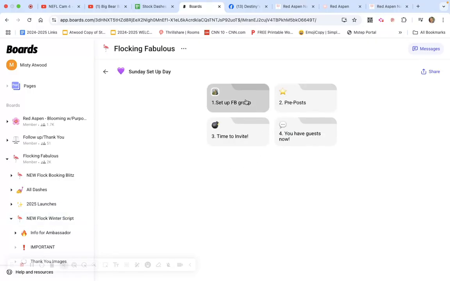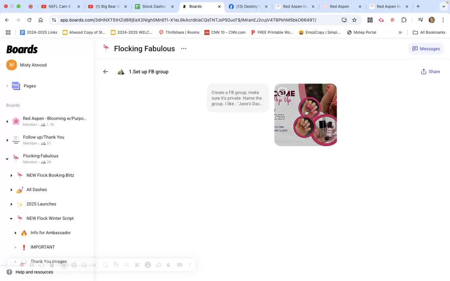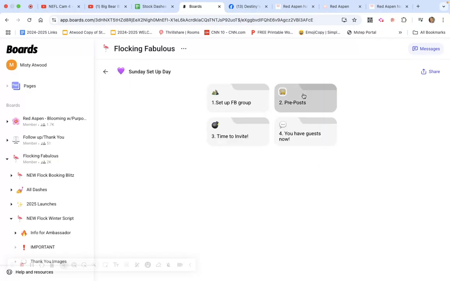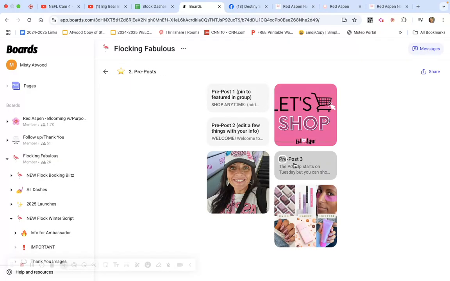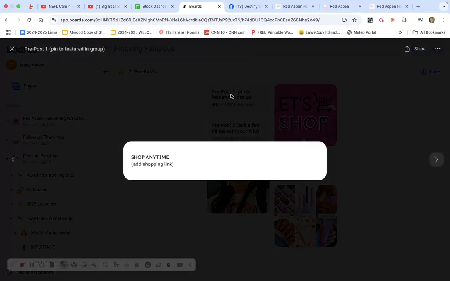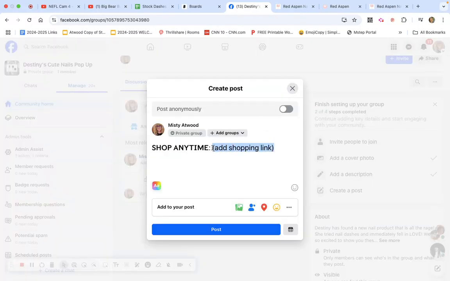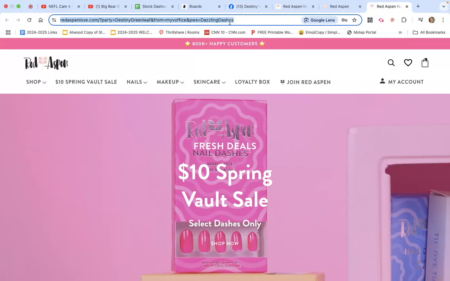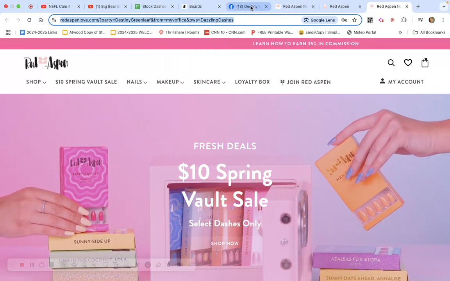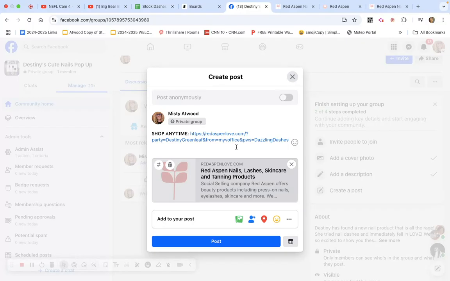So setting up your Facebook group, she does have a cover in here to use. It is Valentine's theme still, so I don't use it. I did for Valentine's, but I don't anymore. Pre-posts, this is where I get this post right here. I love using this shop anytime link. So I copy this and you just post it. And then you have to add the shopping link. So again, this is where I go to the Red Aspen. This has still got her name and my name, so it's still good. And then I go back and I paste it here. So now every single person will have this link at the top of the pop-up to use.